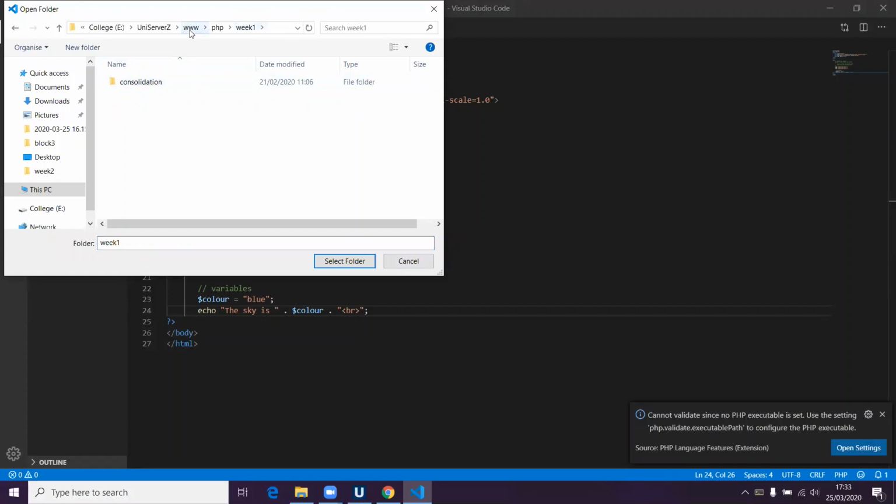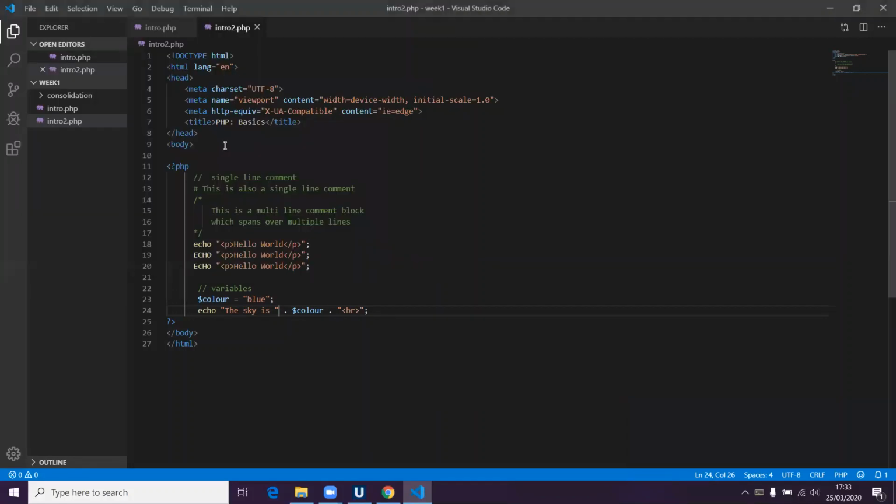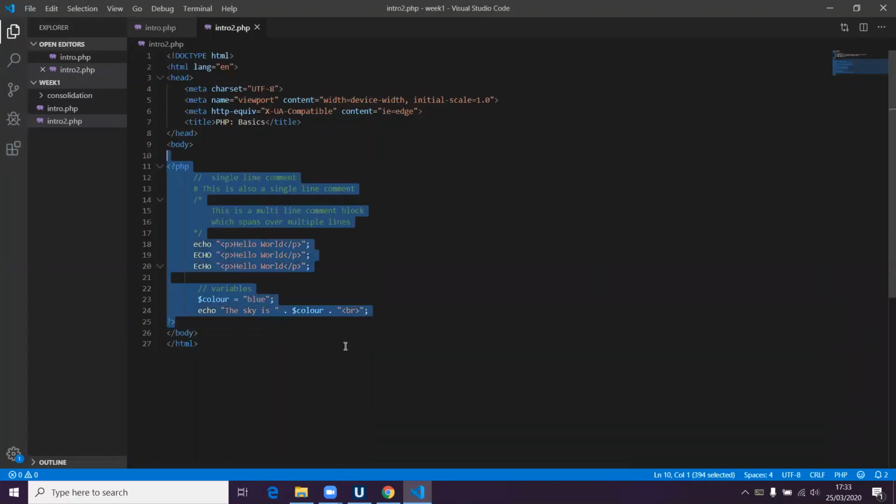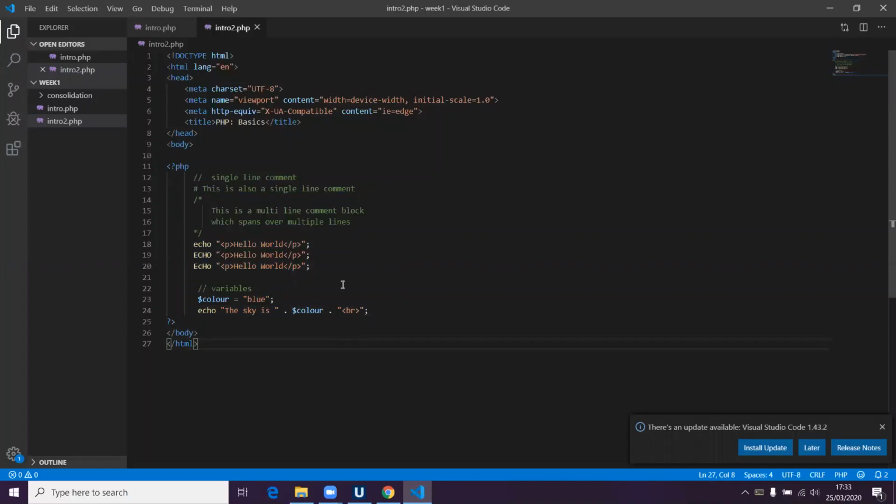I'm in the www folder, PHP week 1, whatever your directory structure is. Okay, and select folder, I've already got it open here. It makes it much easier to work with. So anyway, back to the task at hand. I've got the PHP tags opening and closing. It's a block of PHP here. Okay, and the line down the bottom, line 24, I'm going to make a deliberate error here.